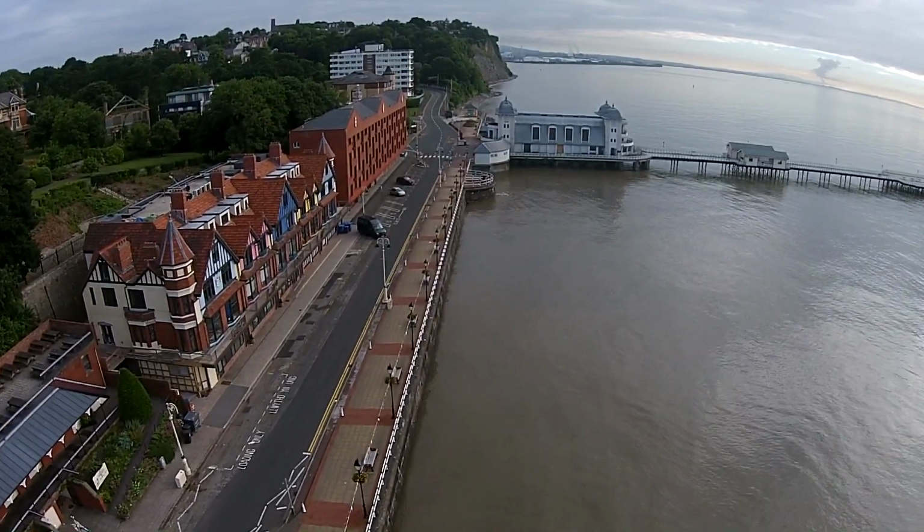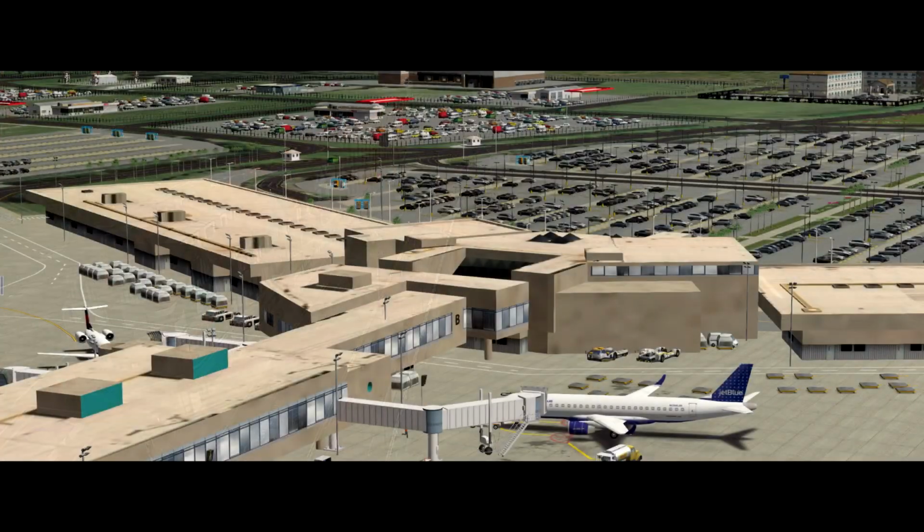Anyway, today I'm going to be looking at KSRQ, Sarasota-Bradenton Airport, which is in the US of A, of course. This has been produced by Freddy De Pues from NAPS and Marc Leydecker. Must credit both of these guys. They've done a really top job here.